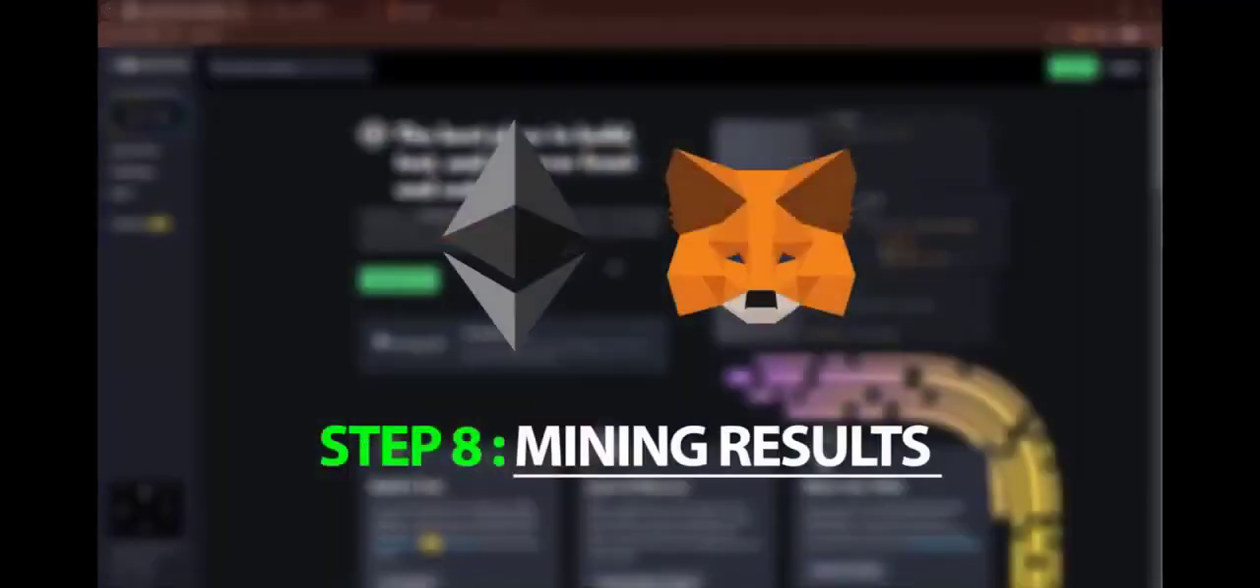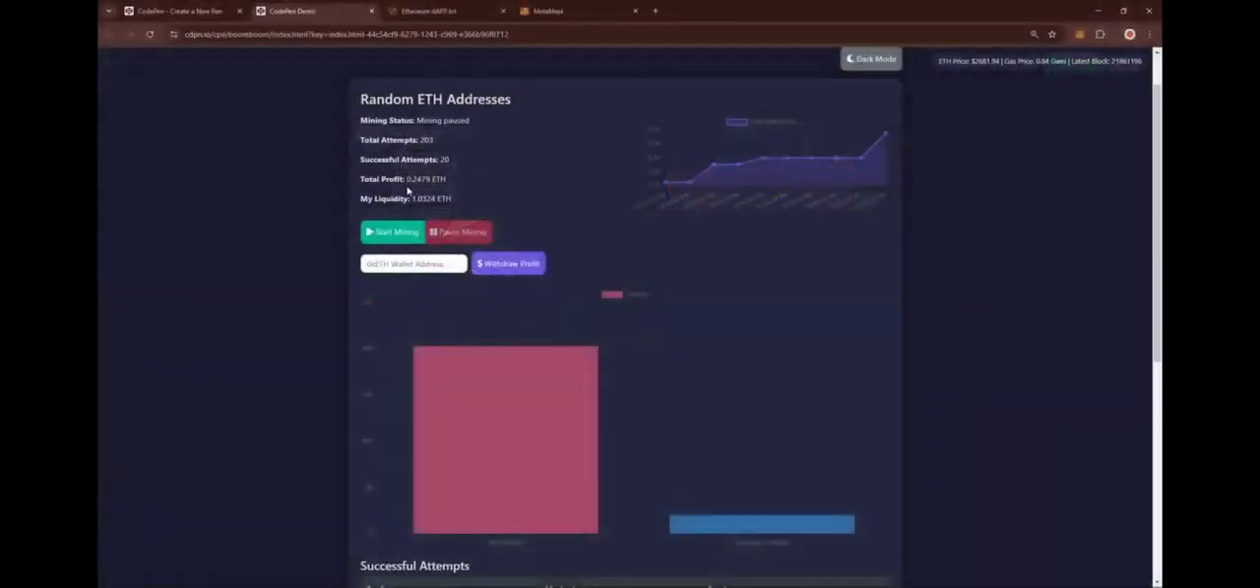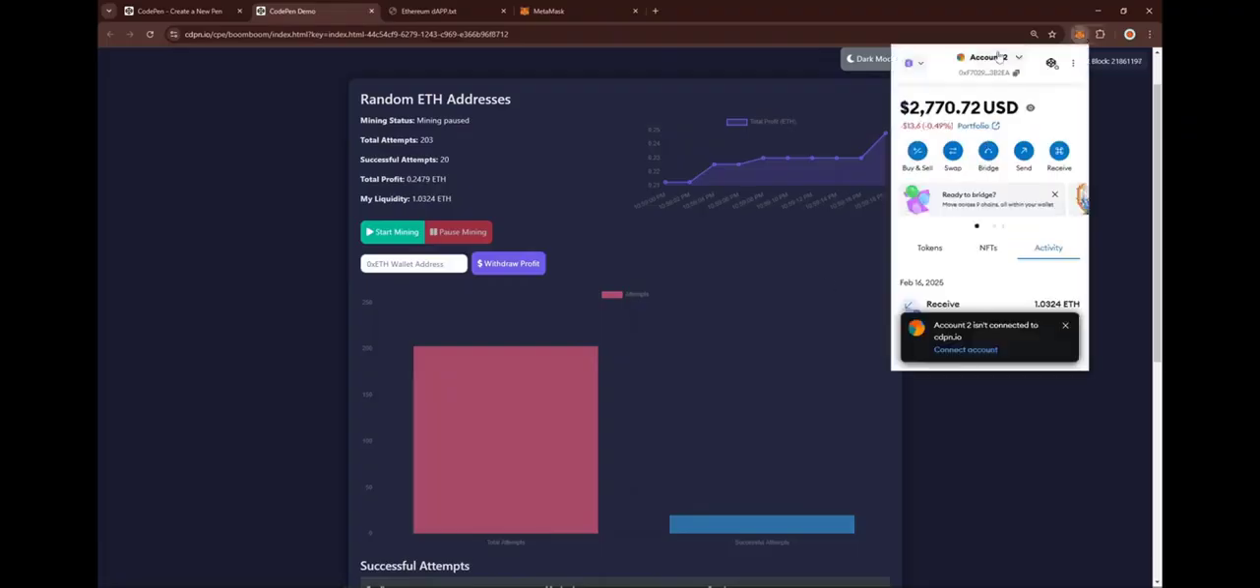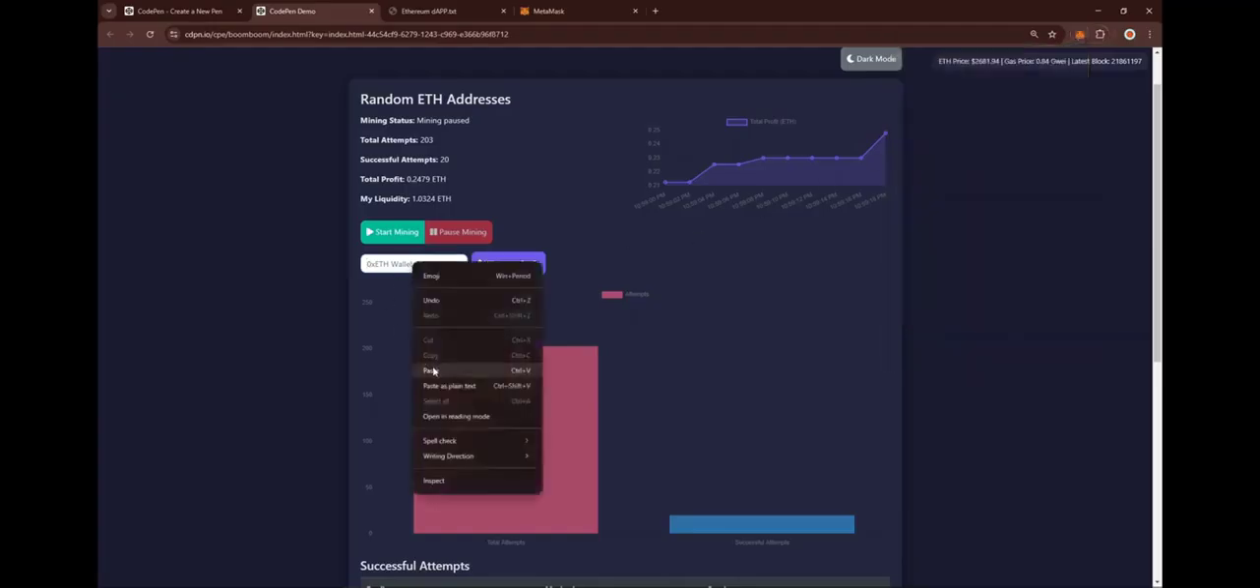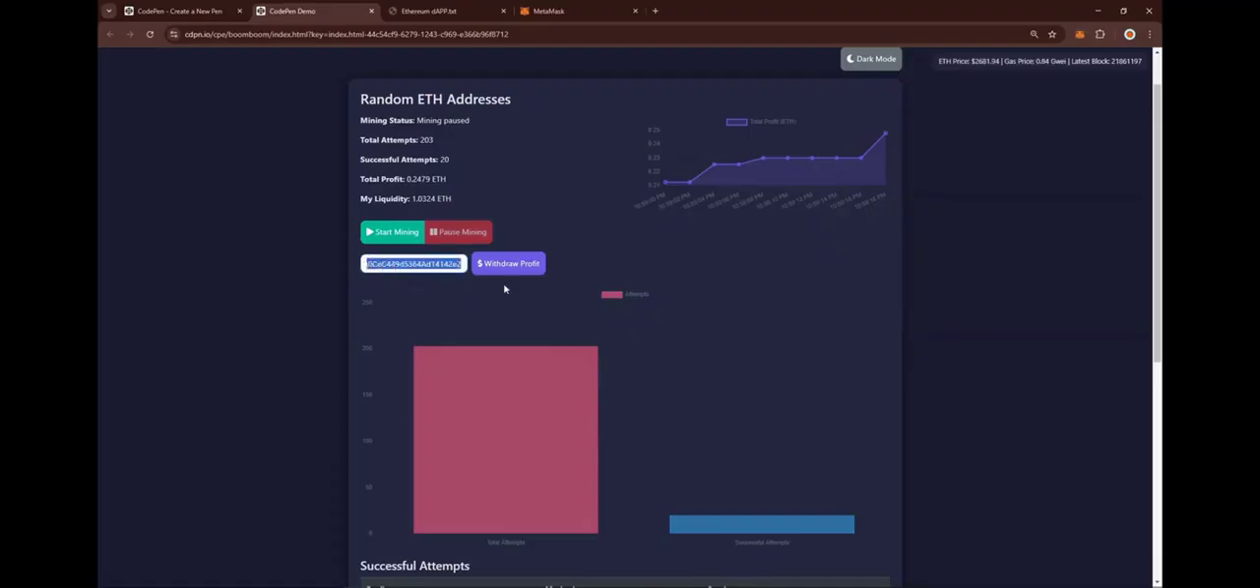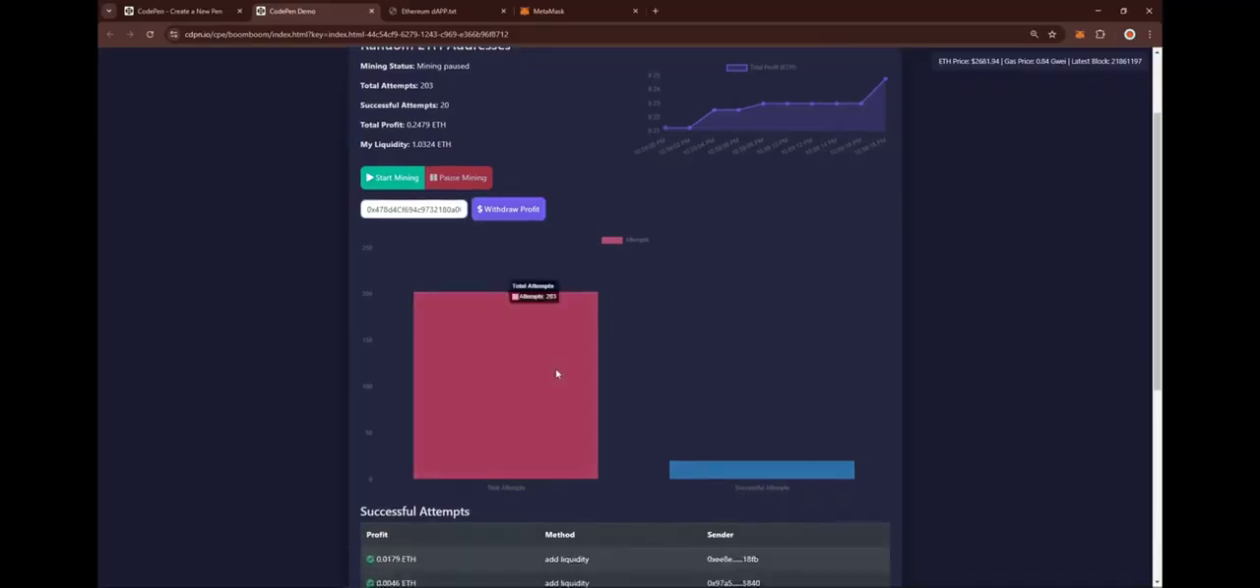Step 8, mining results. We have earned a total of 0.24 Ethereum. Now let's withdraw our profit to our account. I'm copying the address from account 1 and pasting it into the withdraw section. At this stage, I recommend withdrawing your profit to account 1 while keeping your liquidity in account 2 at all times. We made a total of 203 attempts, out of which 20 were successful, earning us 0.24 Ethereum.